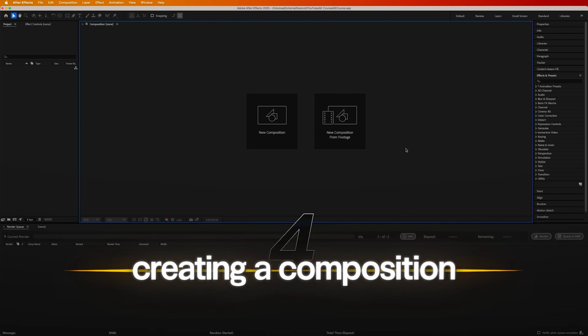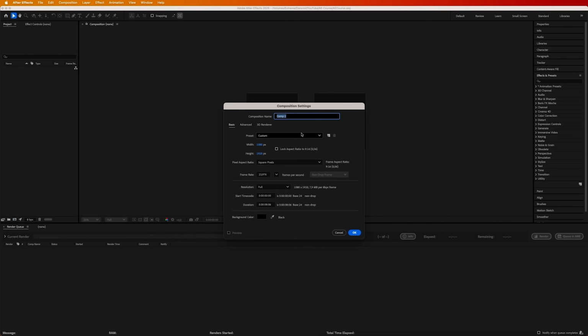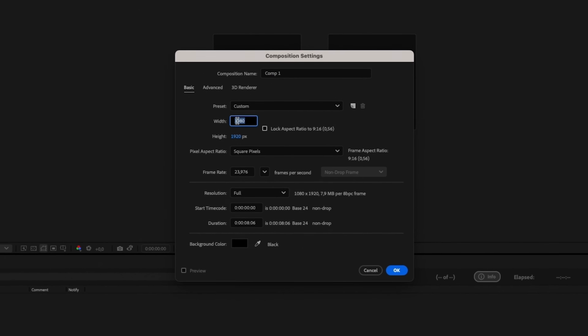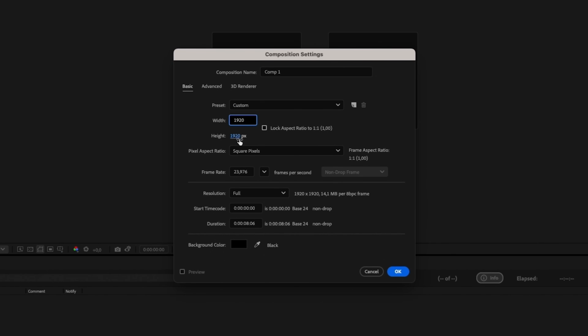So now we will create a composition, and in After Effects there's two ways to do this. You can either click on this new composition here, or click new composition up here. And in this page you can change the resolution of the video, so I'll just set it to 1920 by 1080. And you can also change the frame rate. So right now we have it at 23.9. I can set it to 30 if I'd like.